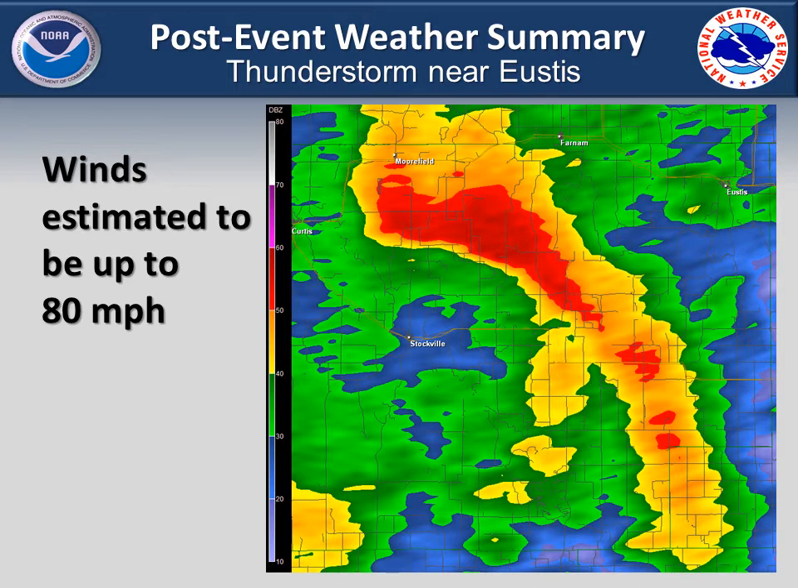Shifting gears towards the thunderstorm activity, there were some thunderstorms that were rather strong across the region on Monday night. This particular storm created damage across Frontier County, and the straight line winds were estimated to be as high as 80 miles an hour with this storm.